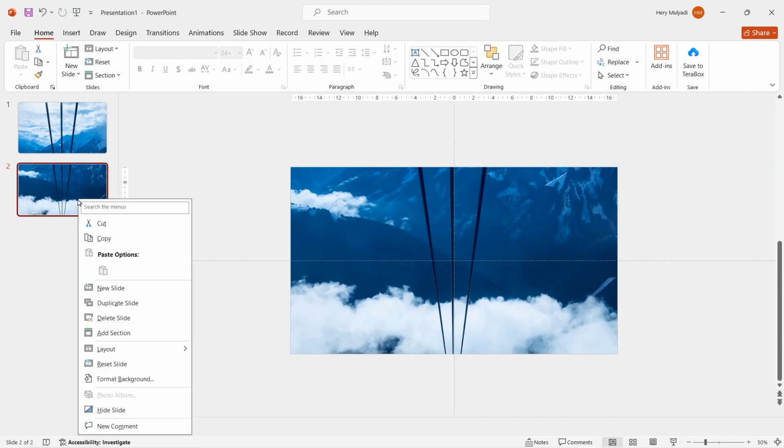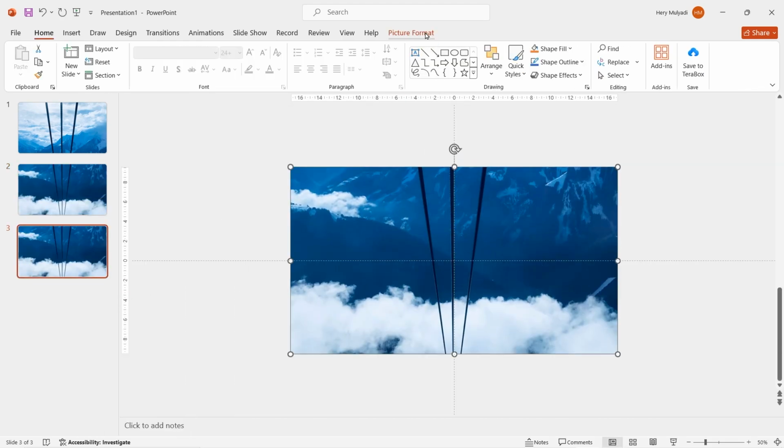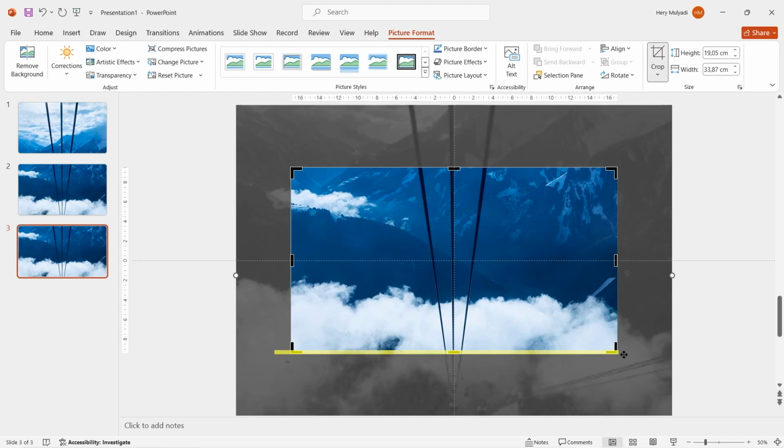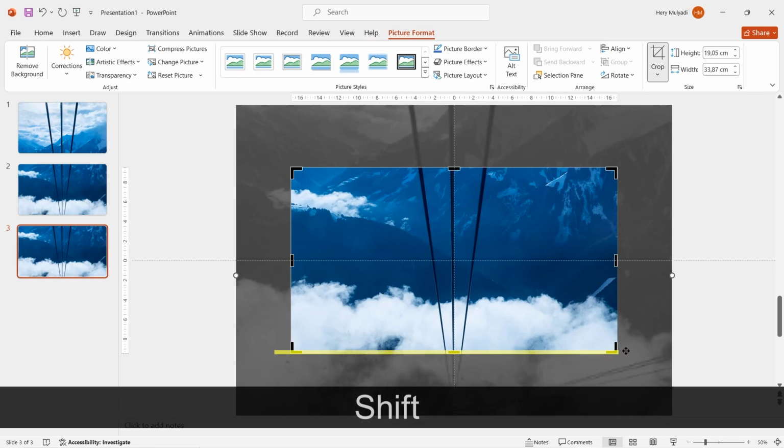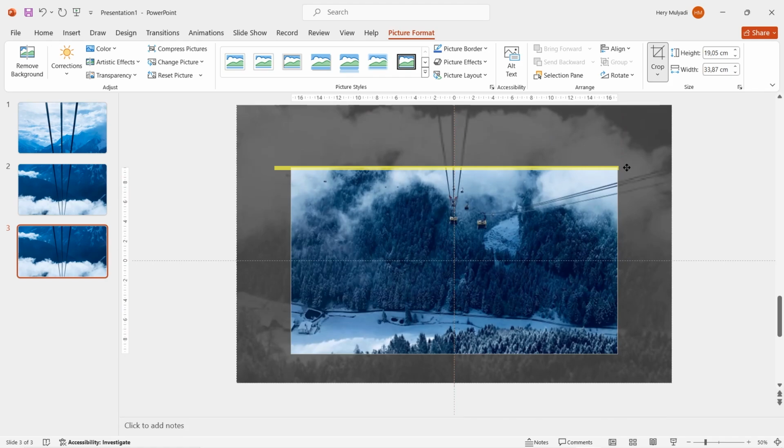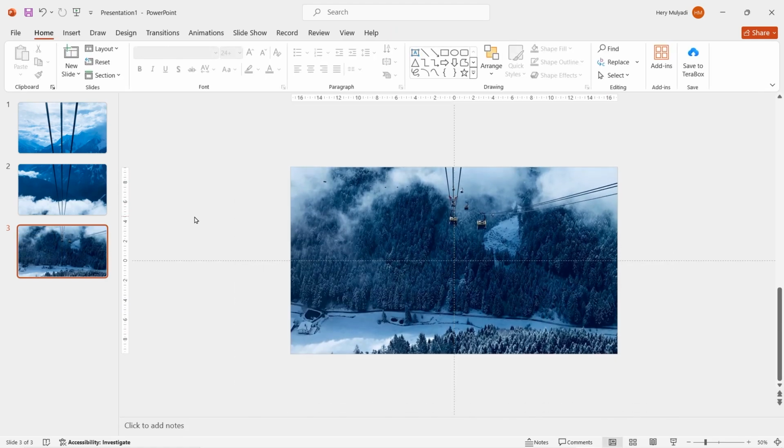Right click on slide 2, just like before, duplicate it and go to crop option again. Start your cursor in line with this bottom line. Hold shift key and then drag it upward until your cursor meets the top cropping handle again. So now we have 3 slides of pictures.